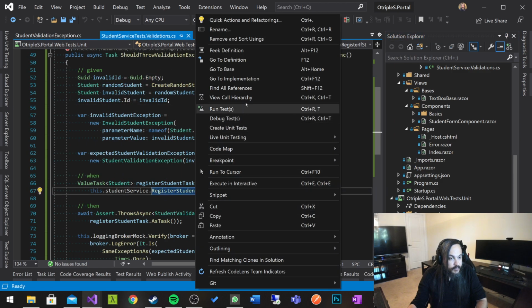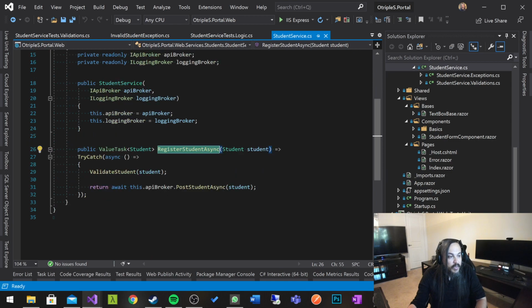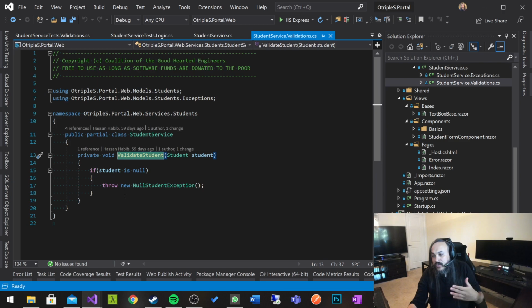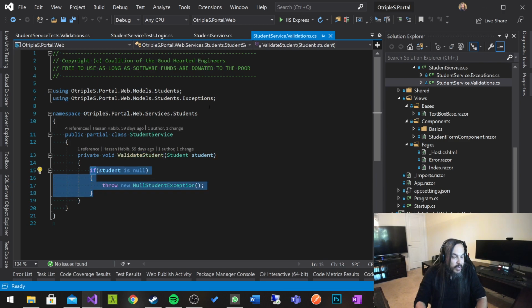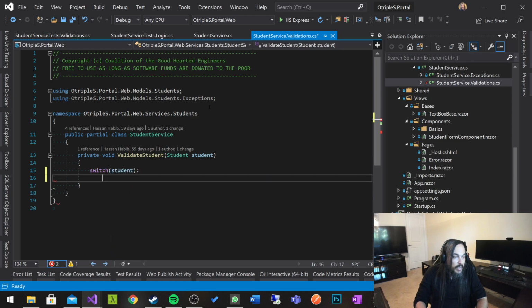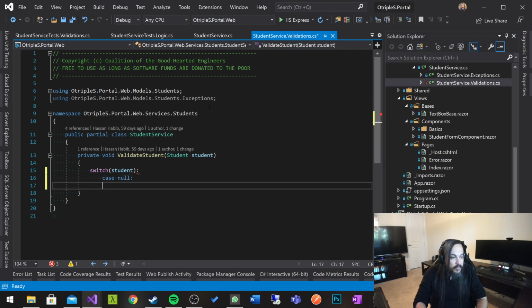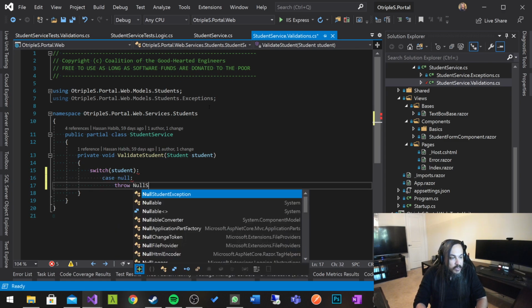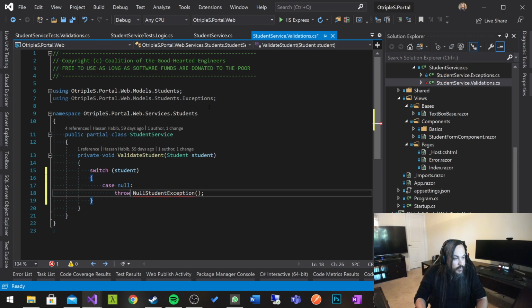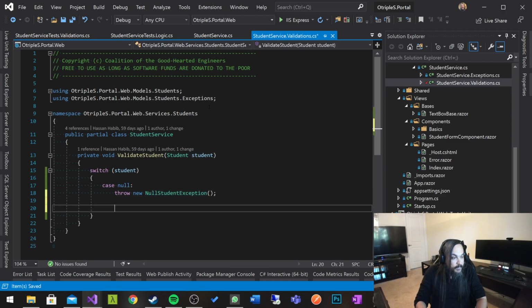So if we go in here, what we really want to do is that inside that nice validate student method that we built, we want to start doing some more validations. Instead of if student is null, why don't we just do a switch case and do pattern matching? So I'm passing in the student in here, and I'm going to say case null. When it's null, throw null student exception. That's one case. Right, let's give this guy a scope. And this guy needs to be new null student exception like this. Great. That's one guy.